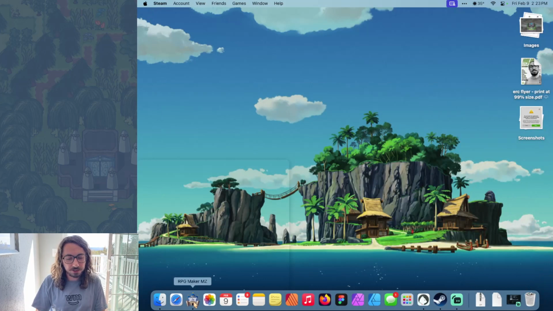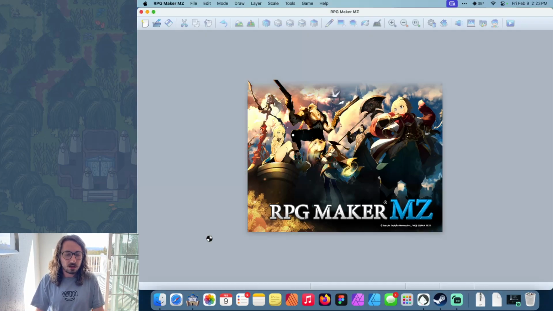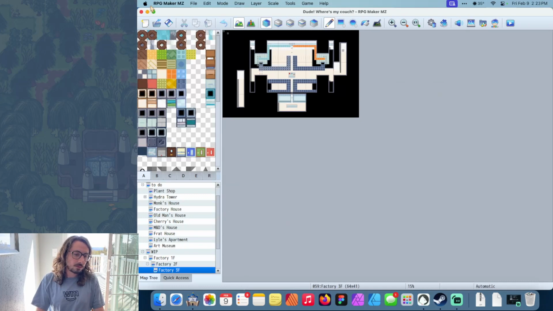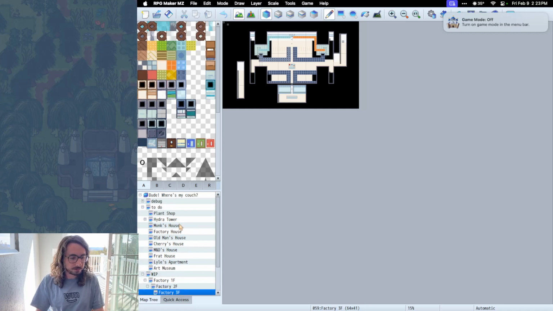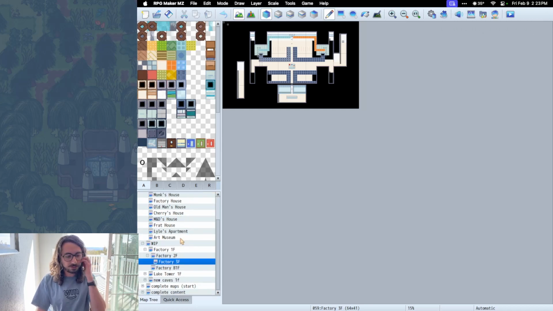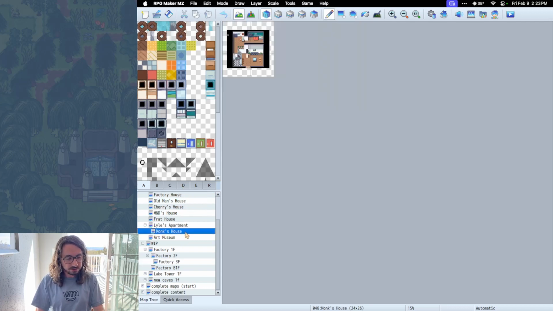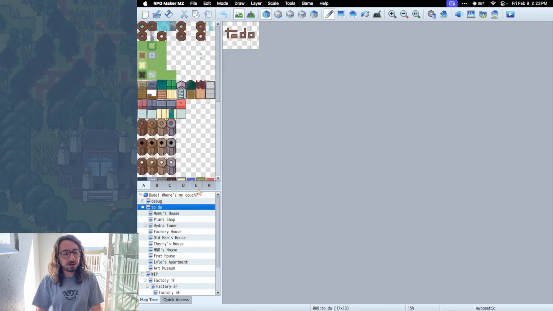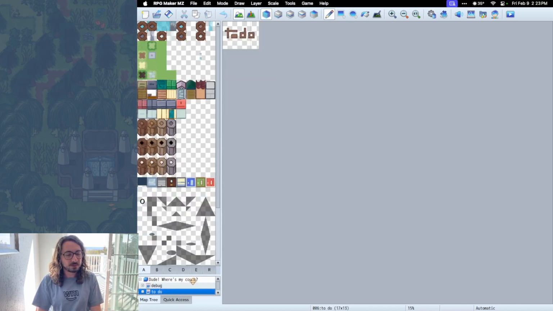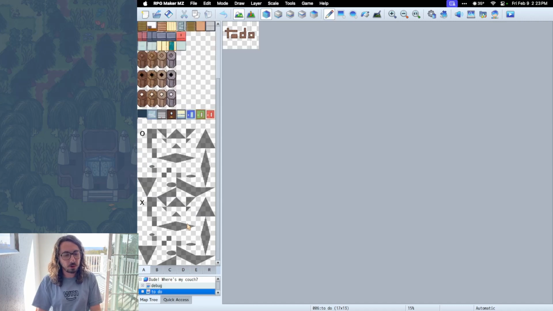So, RPG Maker, classic. Let's see. So, first things first, the map editor. So, point is, there are these tile sets. That's like the core of it.